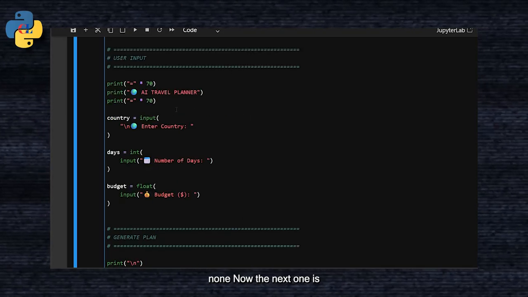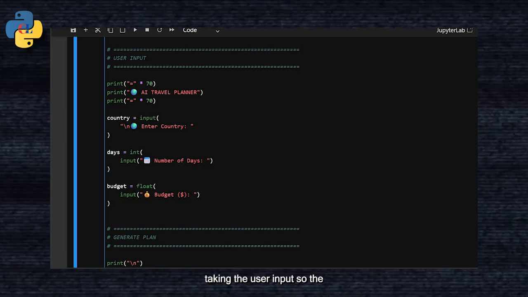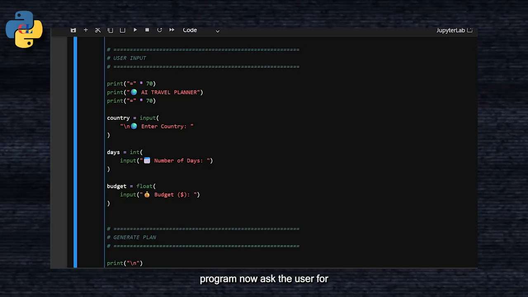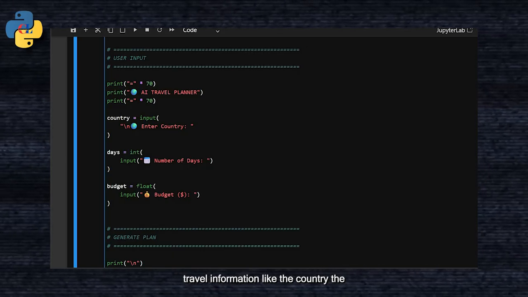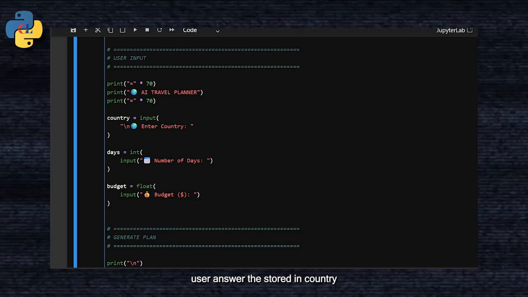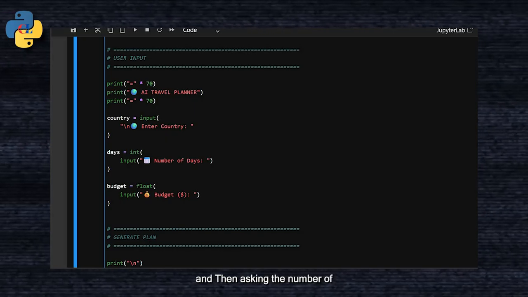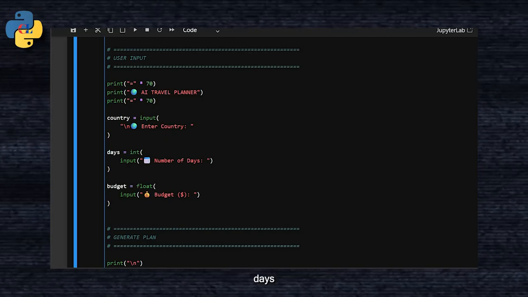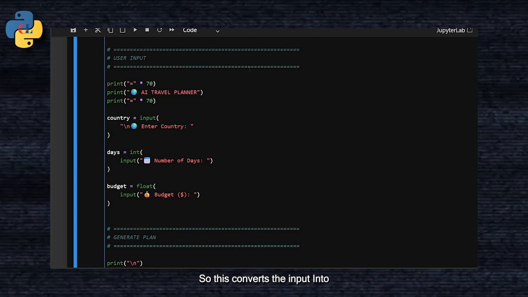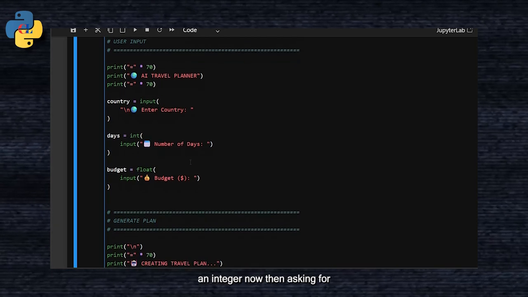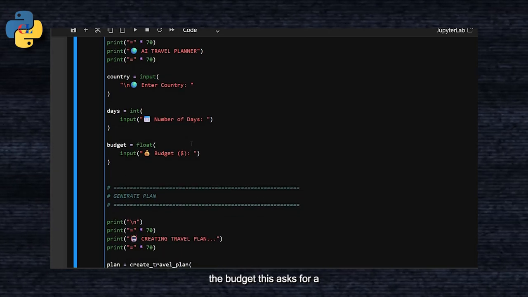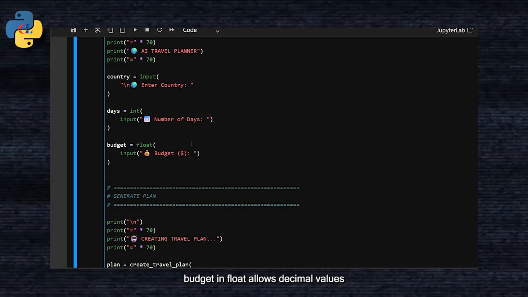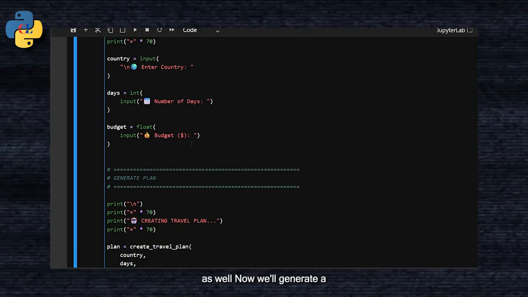Now the next one is taking the user input. So the program now asks the user for travel information like the country. The user's answer is stored in country, and then it asks for the number of days. This converts the input into an integer. Then it asks for the budget. This asks for a budget as a float, which allows decimal values as well.